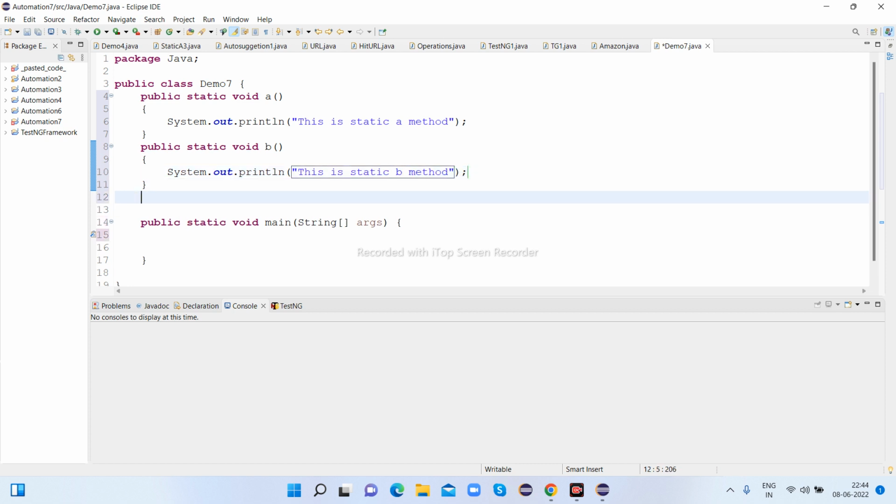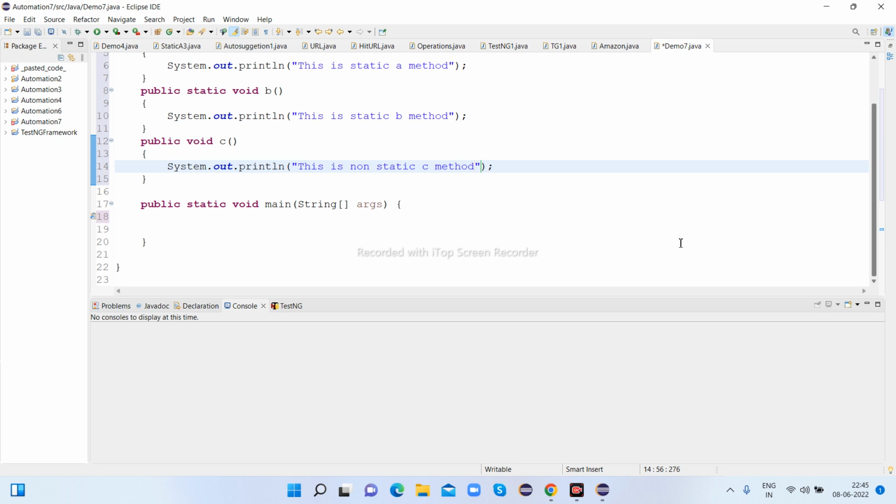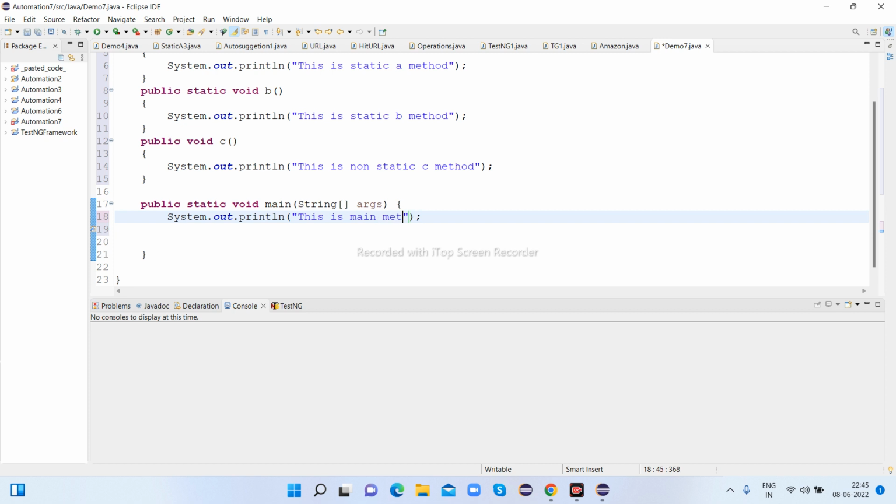So again I create here one non-static method now, public void c. This is non-static c method. And I print here in the main method also. SYSO, control space together, and I mention here this is main method.